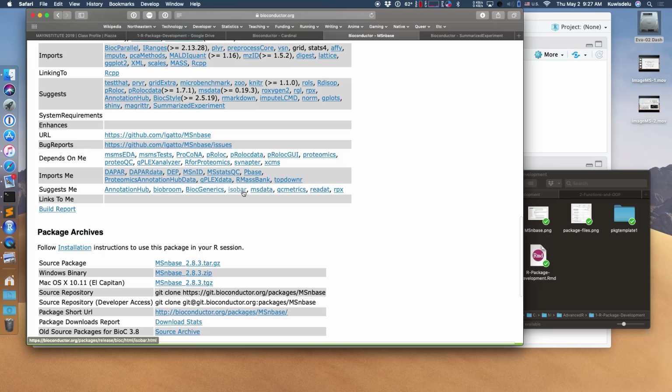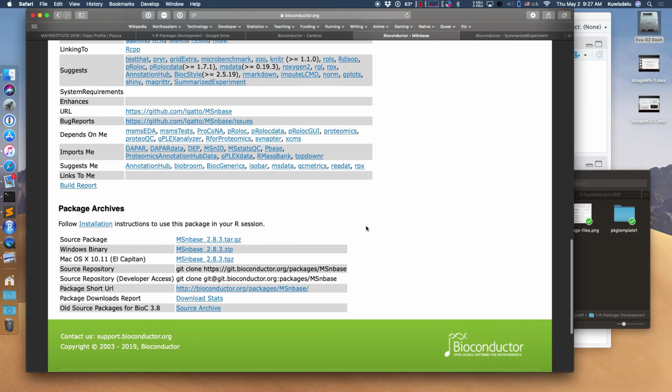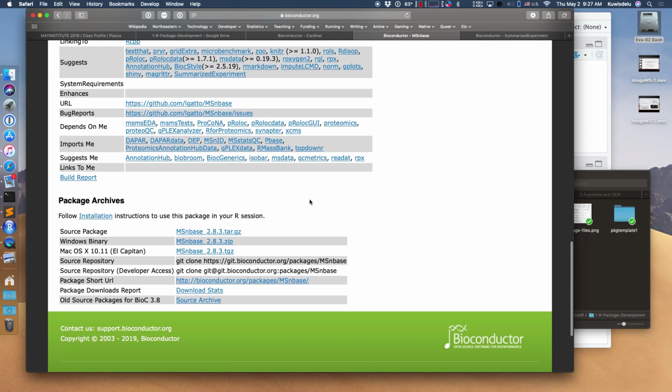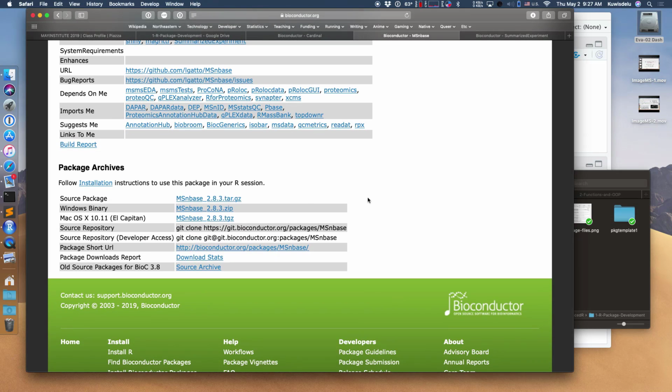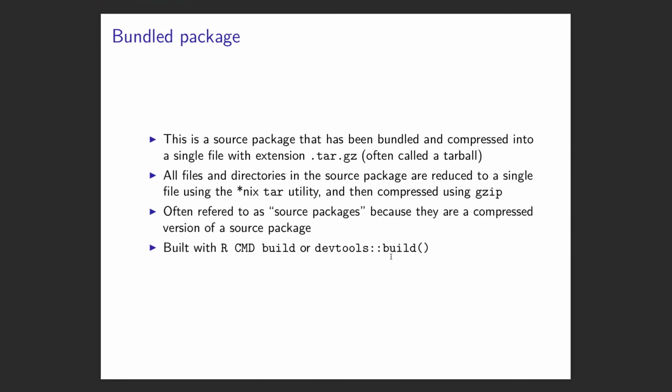So for example here, I'm looking at the Bioconductor page for MSnbase. If I look at the different ways I can get this package, you can see there's a Windows binary and Mac OS binary if I want to install the binary version. But the source package here, this .tar.gz file, this is essentially what I would typically download if I just want access to the source code. It's essentially a source package that's been compressed. All of the files and directories in the source package are reduced into a single file using the Unix tar utility, and then compressed using gzip.